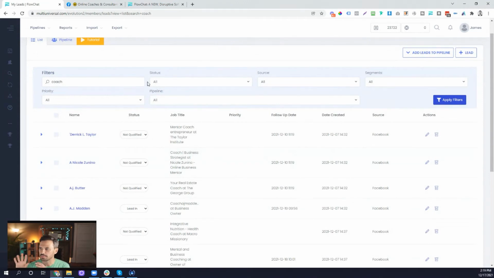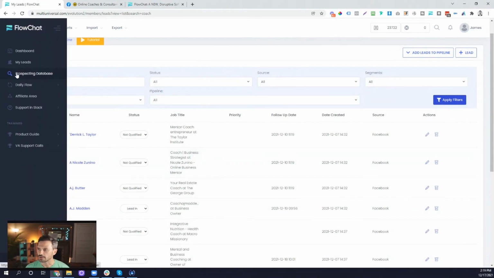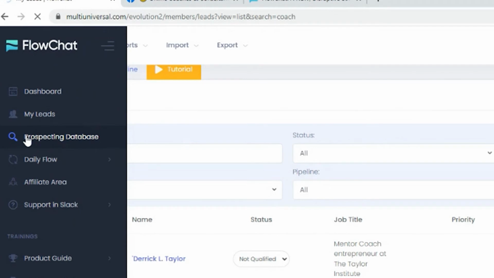Now, this is all the people that I've imported. You also have access to the prospecting database.